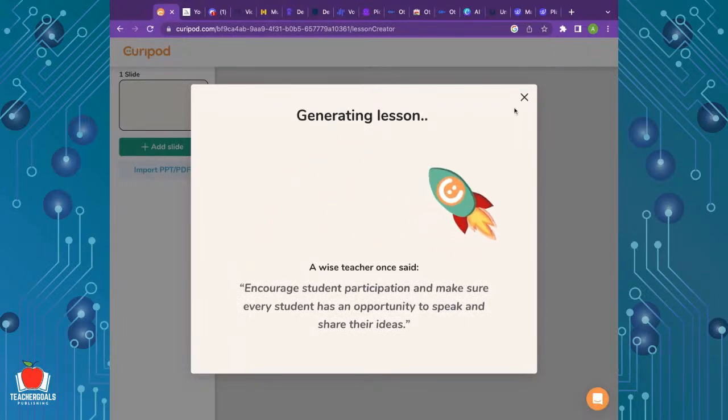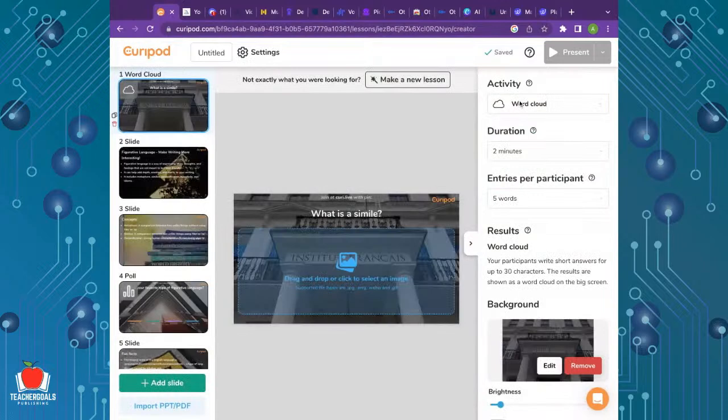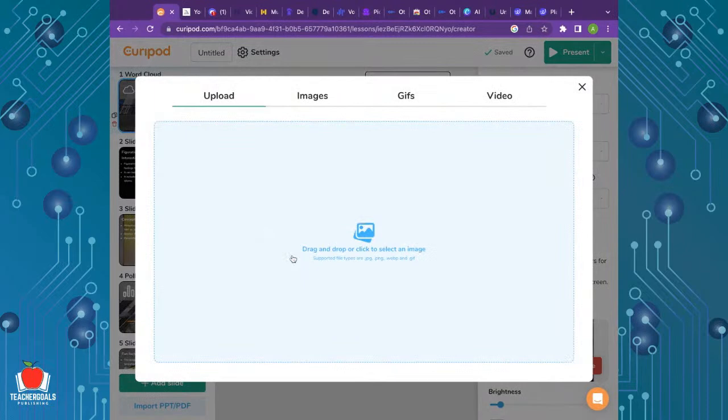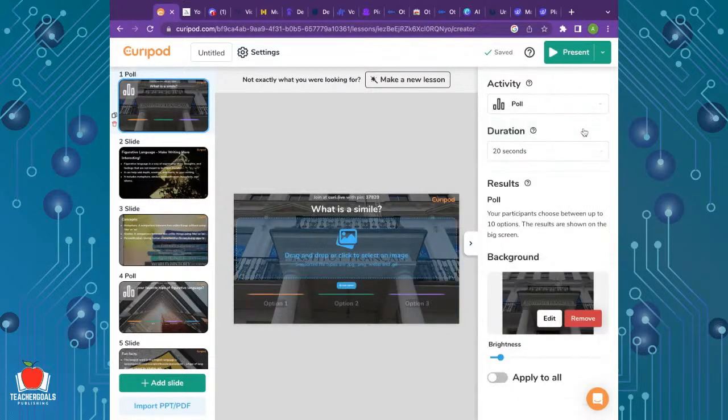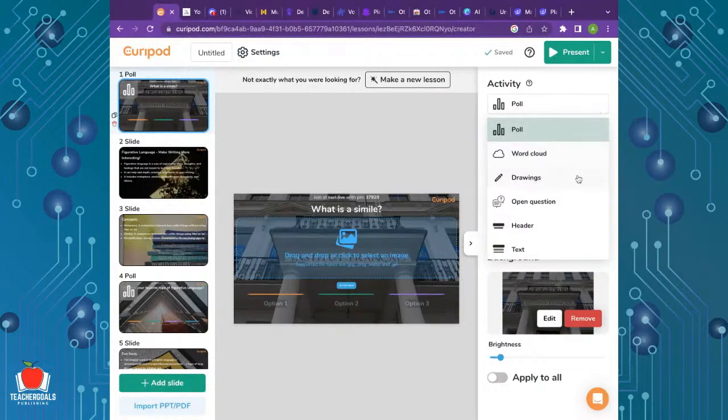Now, to start off with, it's activating prior knowledge. It kind of follows that Charlotte Danielson framework a little. So students go in and they're going to answer in a word cloud, what is a simile? And you can change it to a poll and add questions. You can change the type of activity in the beginning.